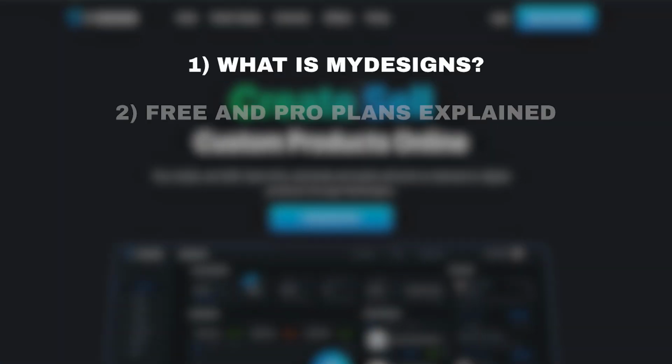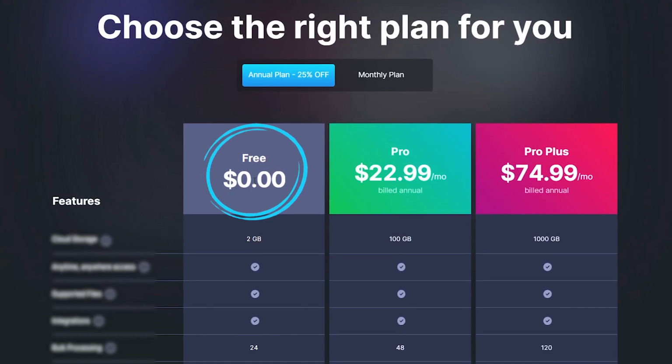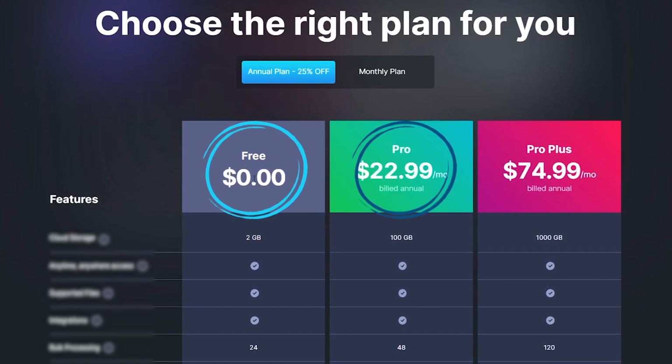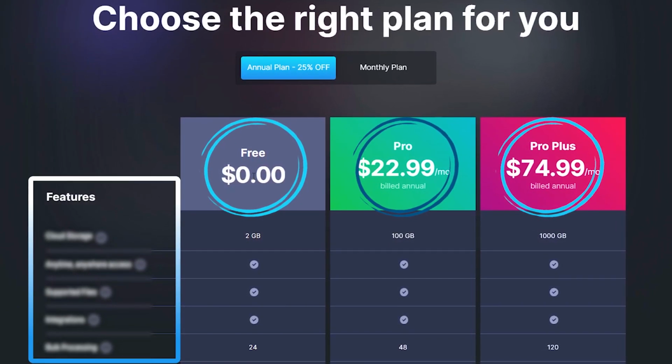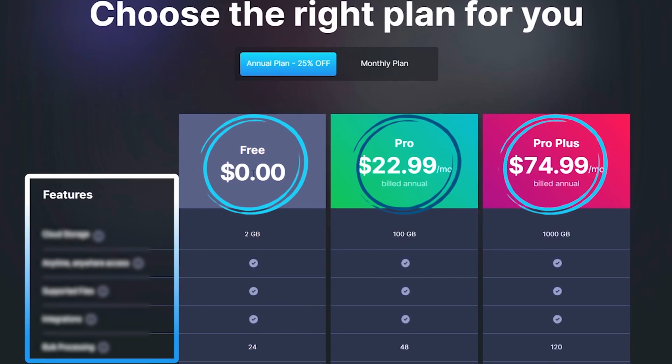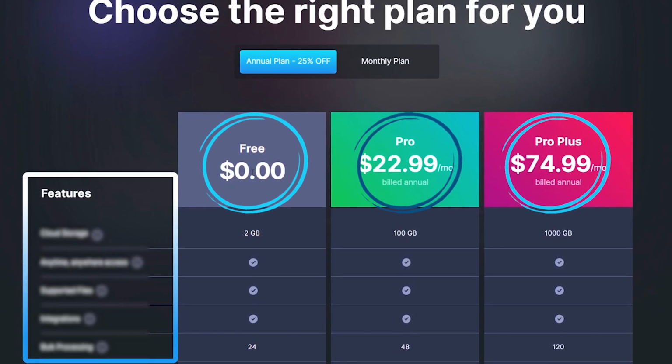Next up, I'm going to explain the plans, the pricing. I will also show you the differences between the free plan and the paid one. The free one has a ton of different options, but there are some things that are limited to the paid plan, so I will go into detail with that.